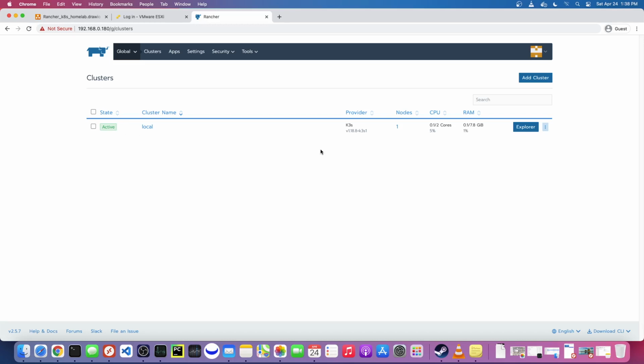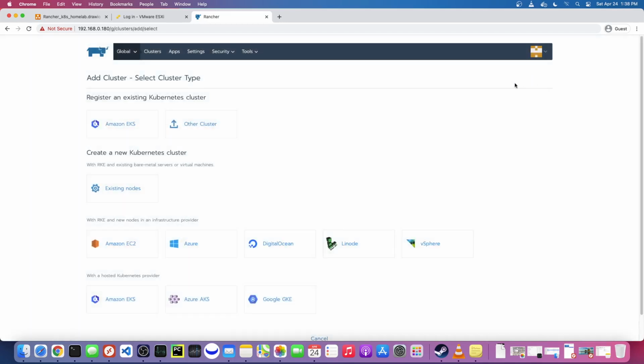All right, so here we just have our Rancher server running. We don't have a cluster set up yet. So you can see here we have that one node, but no cluster. So we actually need to go to add cluster, and we're going to create a Kubernetes cluster using existing nodes.